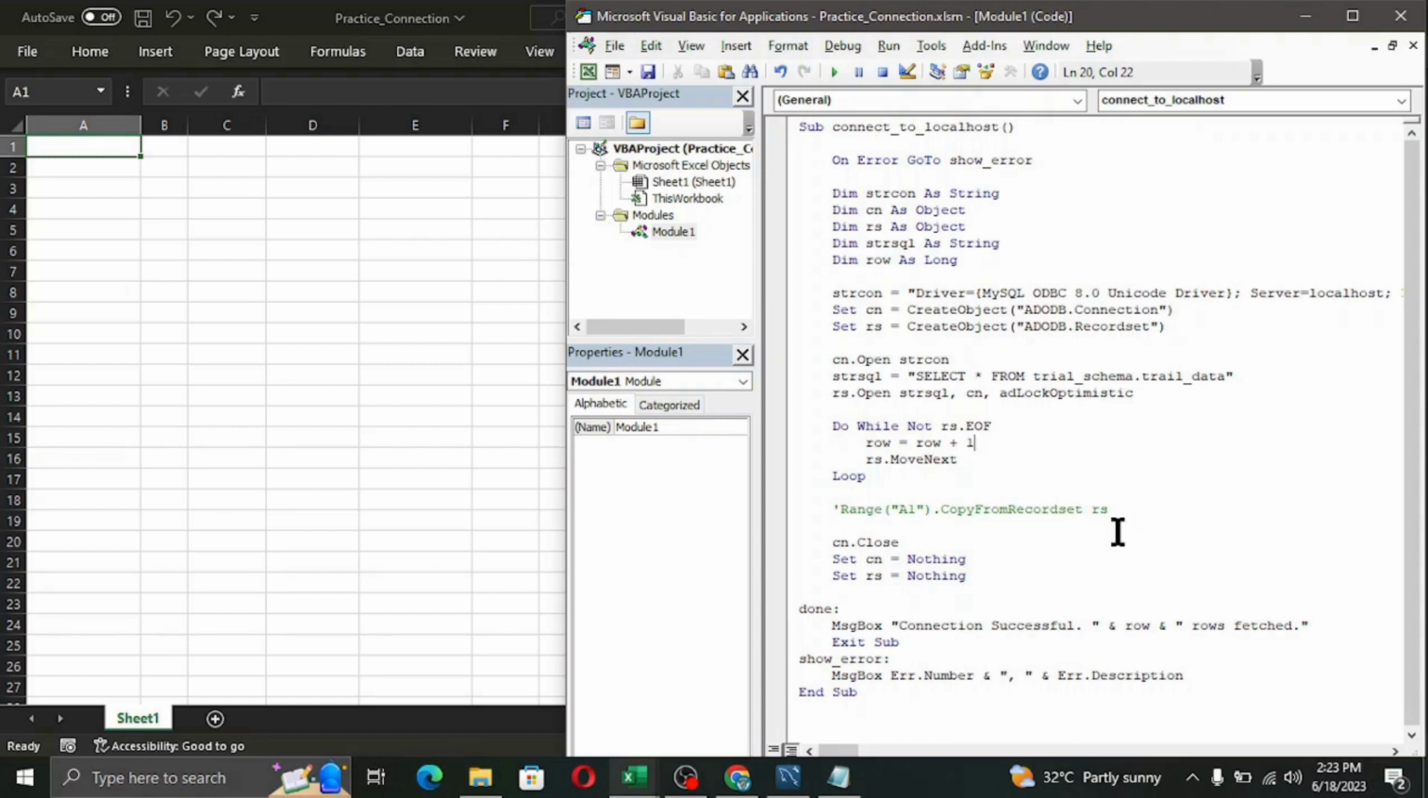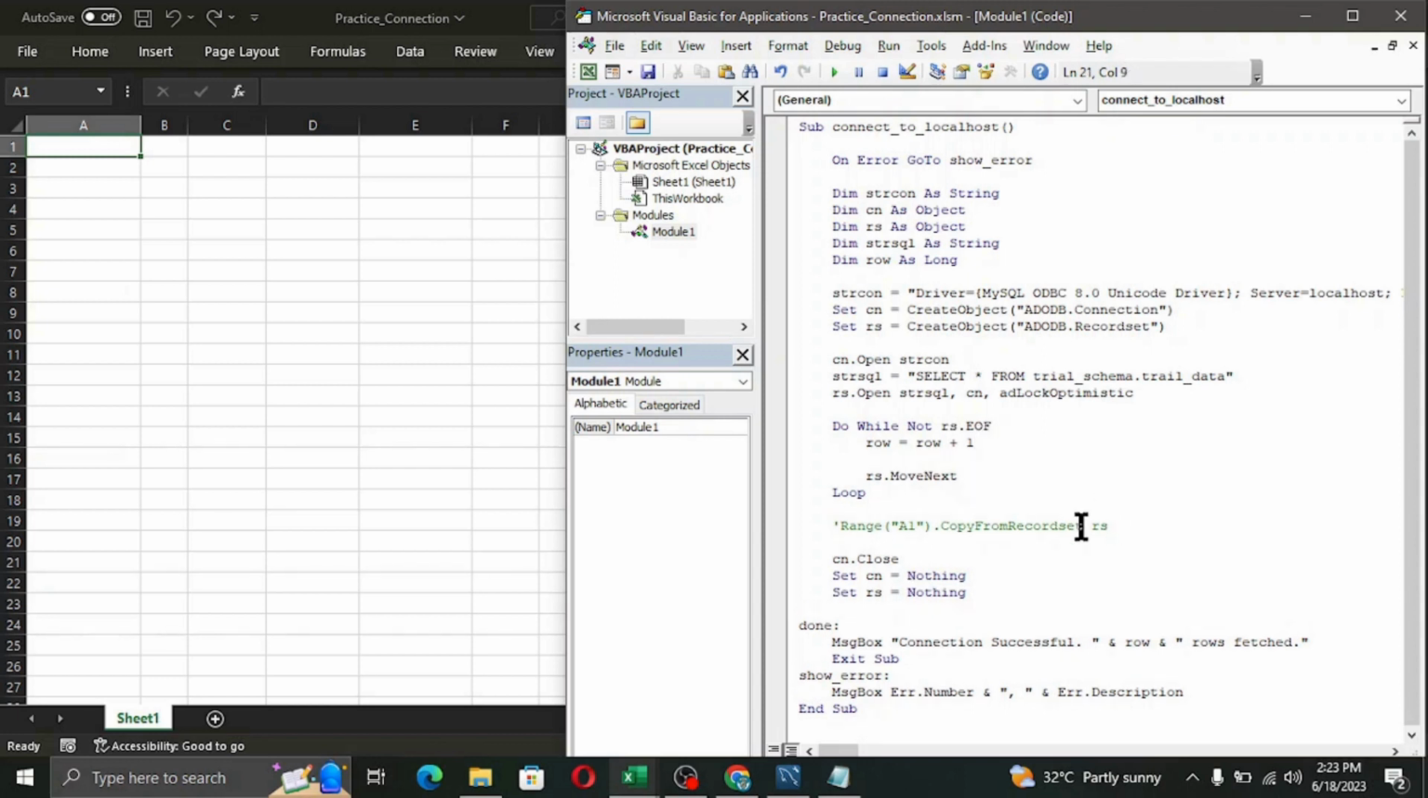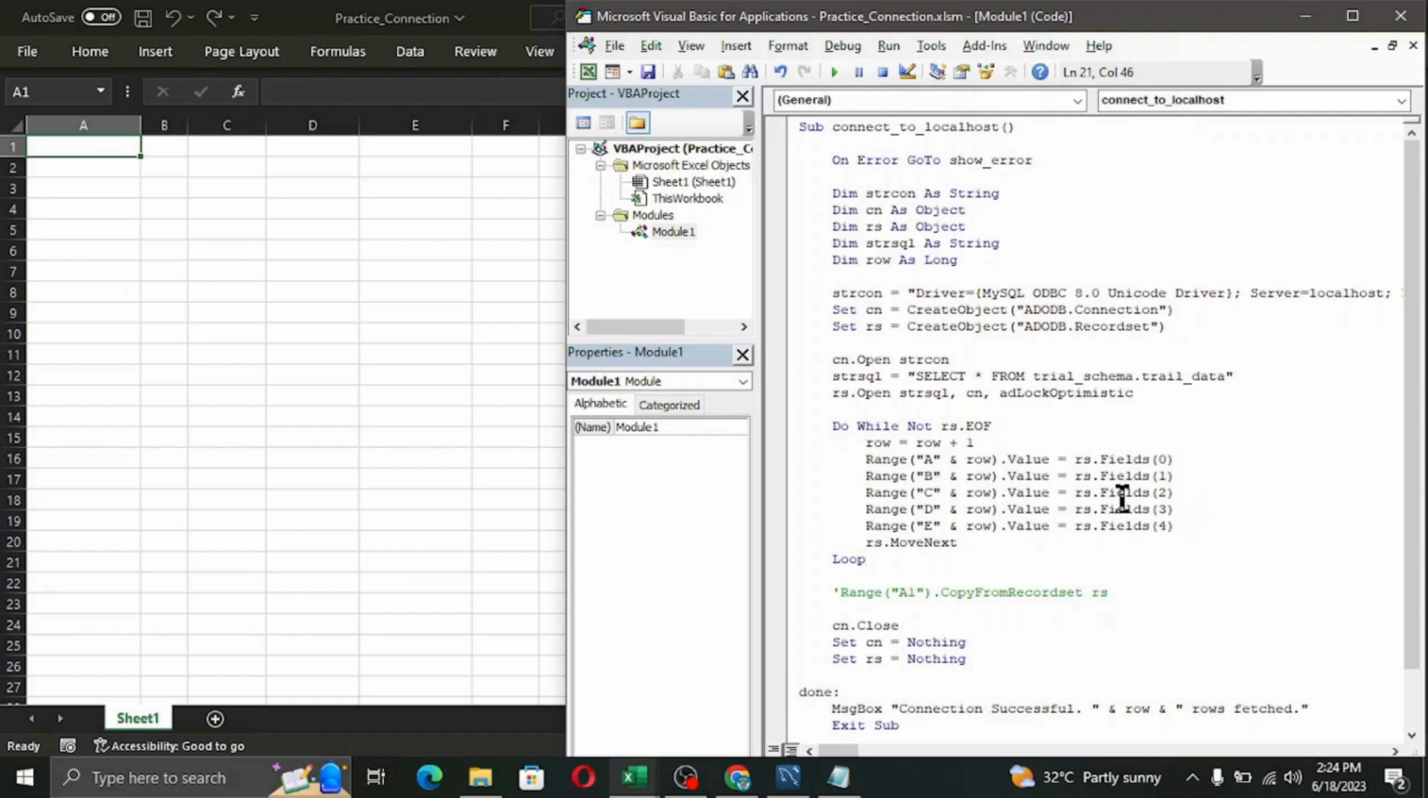We already have this loop over here. So I'll press enter, and here I'll type Range A ampersand row. Row is nothing but the row number which is there in the record set. Dot Value equal to RS, that is the record set, and it has got a Fields property wherein we can specify the column. So 0 is the first column, 1 is the second column, 2 is the third column, and so on and so forth. So the code will look something like this.